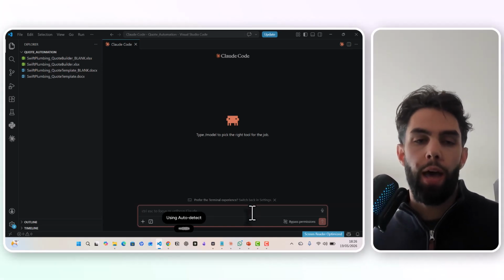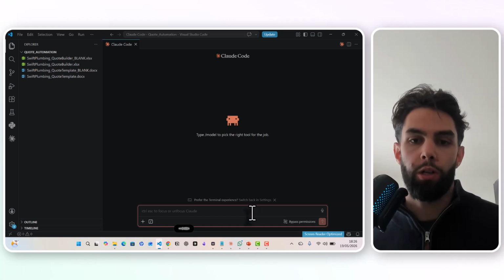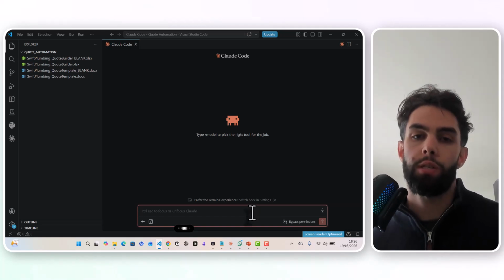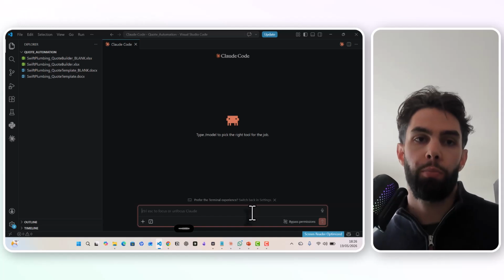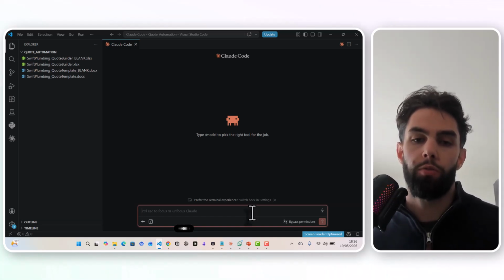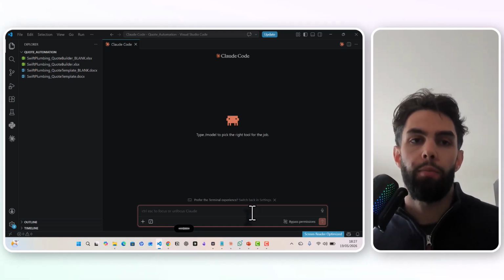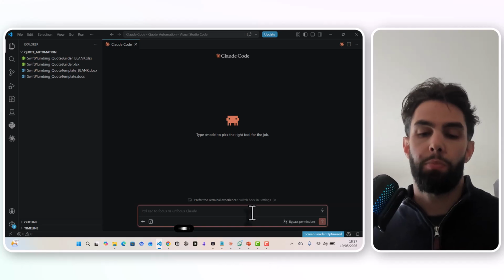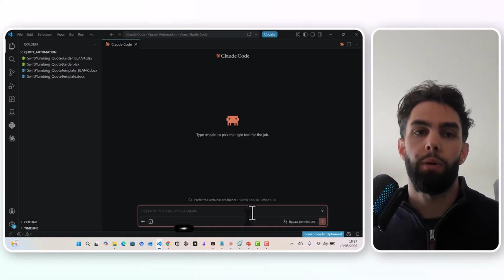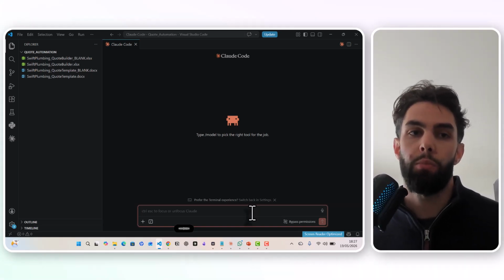Hey, so I have 4 files here, which you'll see in the workspace, which I want you to take a look at and make sure you understand. They're essentially for a company called Swift Plumbing, and it has 2 Excel files and 2 Word files. Now, the Excel files are for quote documentation, and one of them is blank and has the template that this company uses, and one of them is a filled out example.